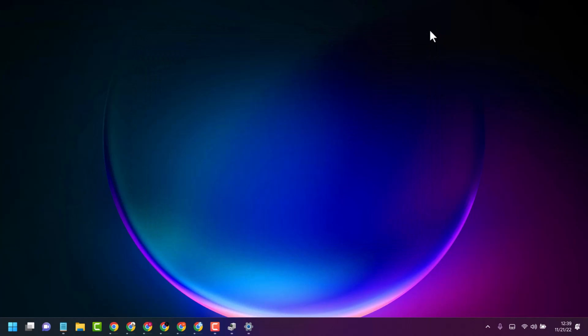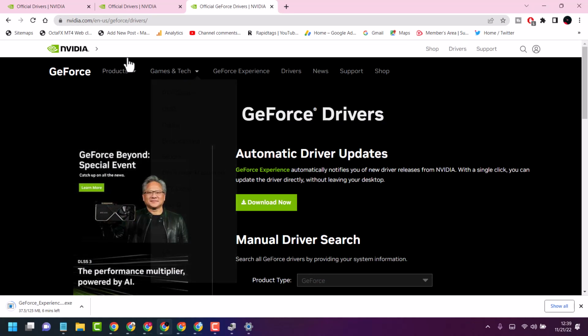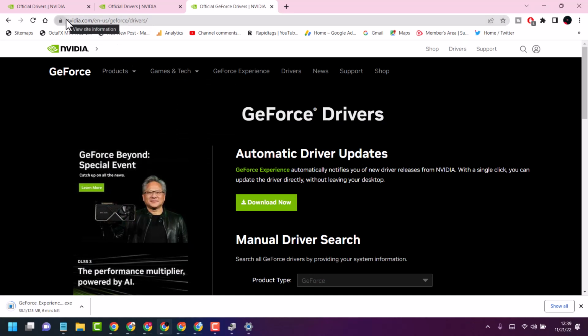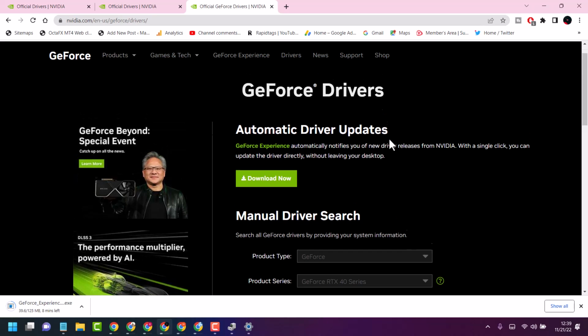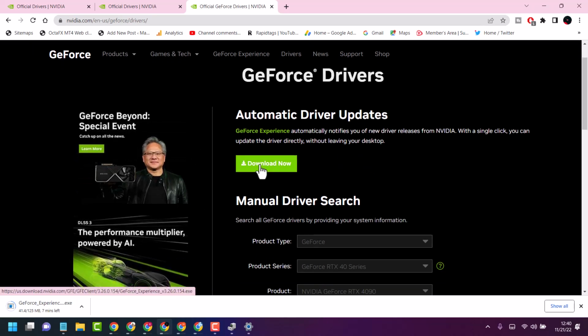Second one you can try. So if you are still facing problems, you can try this method. Search this URL. I will give the link in the description. So open any web browser and search this URL. Now here you will see GeForce drivers, automatic driver updates. Just download and install this software.